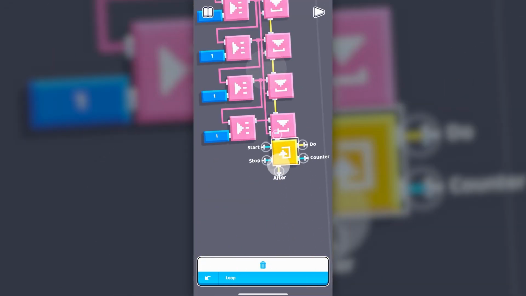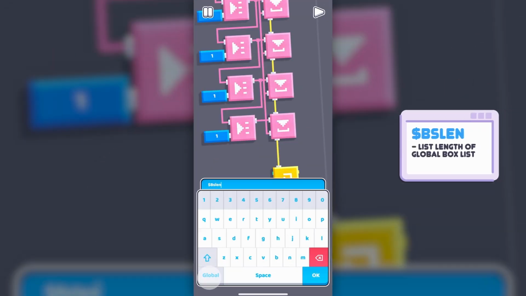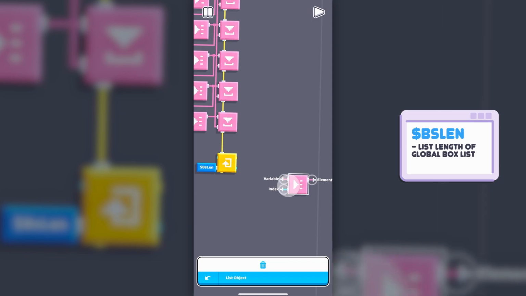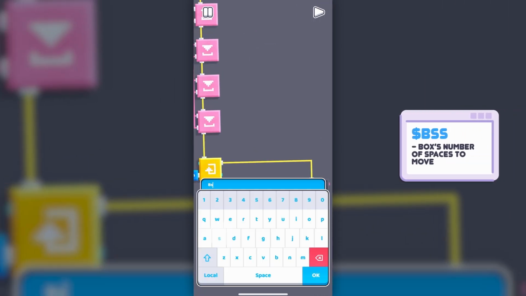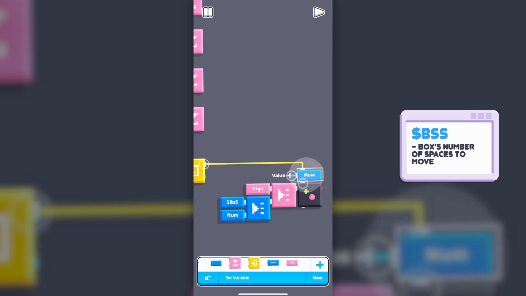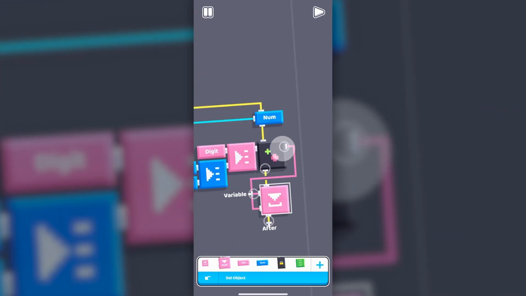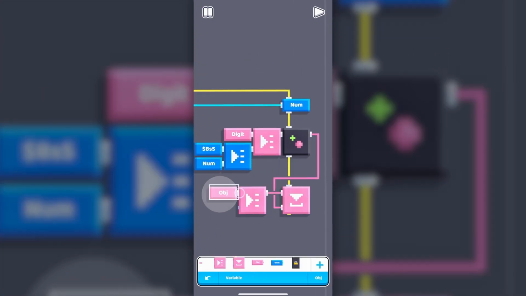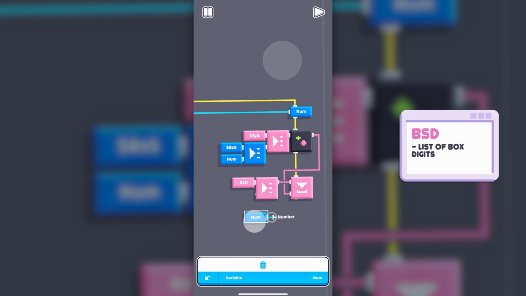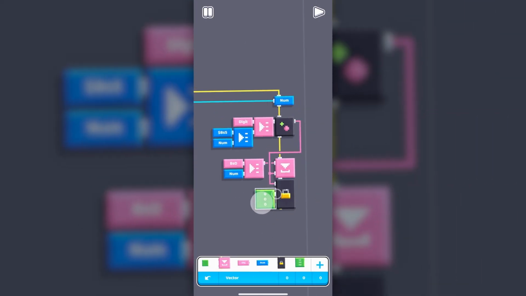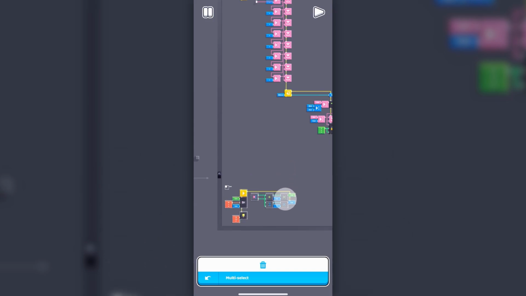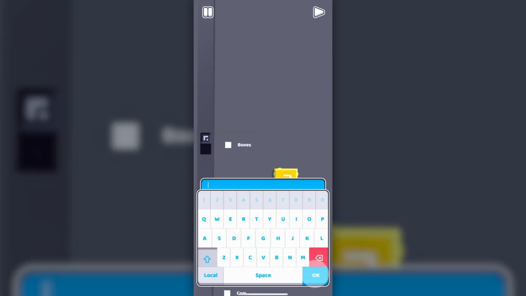After all that, let's loop through our boxes. Create a copy of the digit based on the block's number of spaces, get the index, and save it to a list. Make sure to lock its position and rotation as it's a physical block and we want it to be static. Then, create another loop for our boxes.